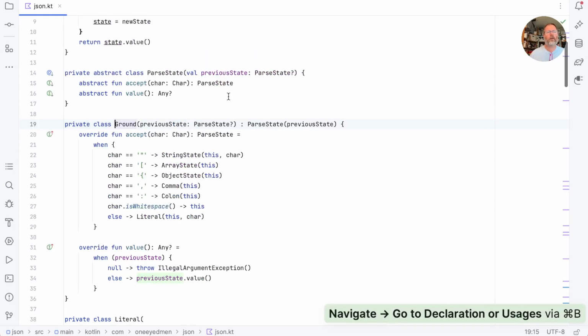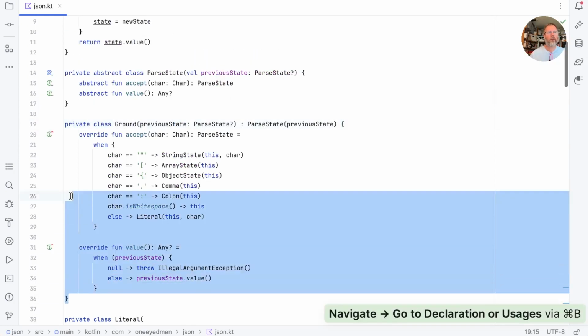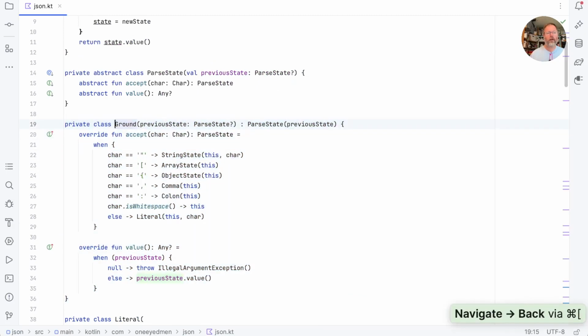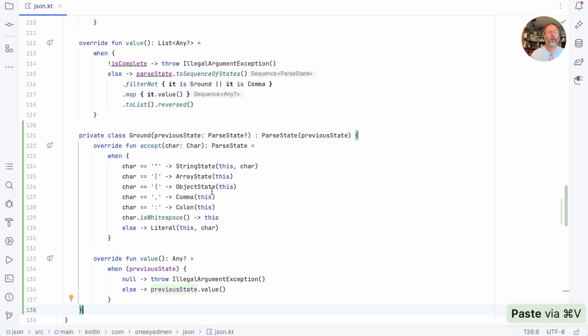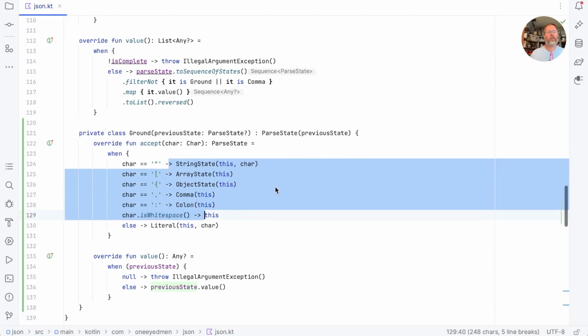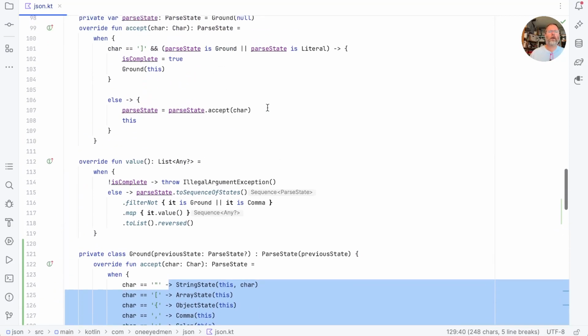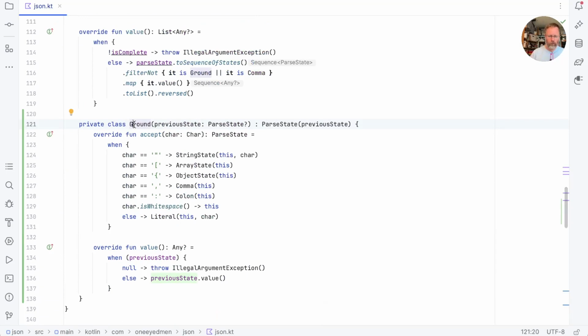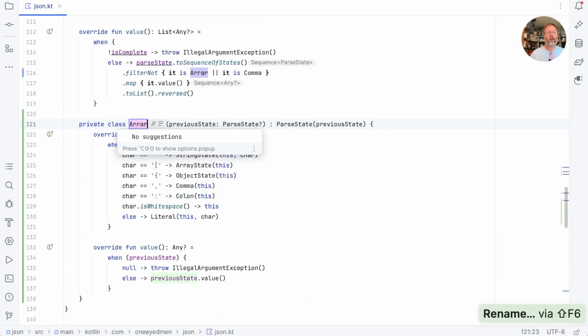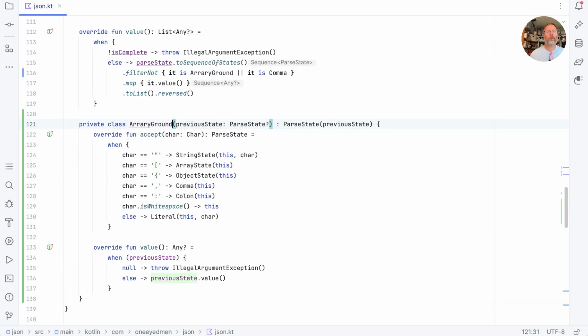So let's go and see ground. And I think I'm going to copy this and put it into array state. So array state will have its own ground state. And that will allow array state to do different things with characters. Okay then. Now the consequence of that is that this parse state is ground and so on is all the one that's private in here. It's going to get a bit confusing, so I think I'm going to rename this to be array ground, just so we can see what is what. Let's see what that does to us.